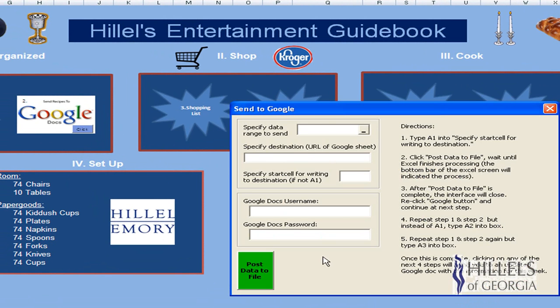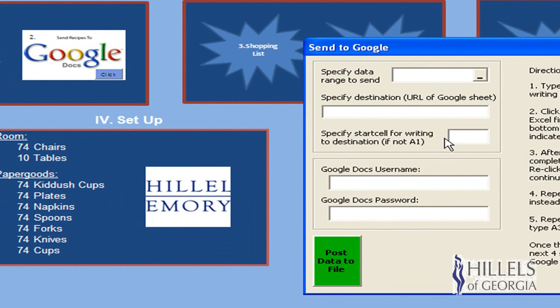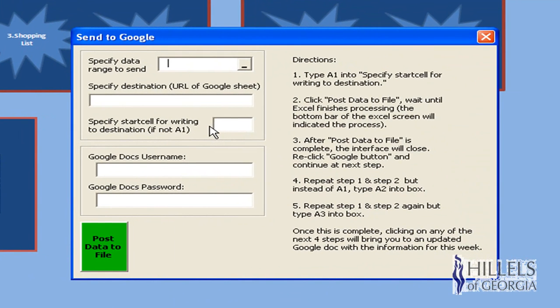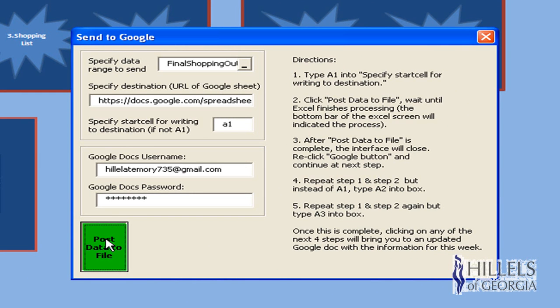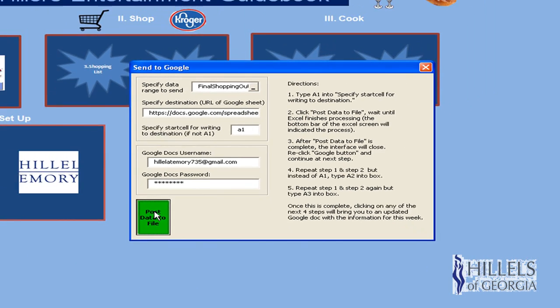If you click this, it brings it up, which just sends all of the data we have to Google so that you can access it from your cell phone, so that when you're walking around in the store you can actually see what you need. There's simple instructions right here for how to get everything onto the Google document. That's for our first spreadsheet, and then we'll wait for that to upload.